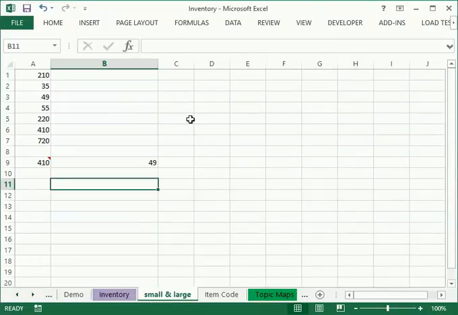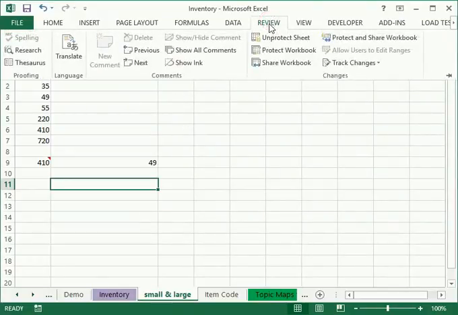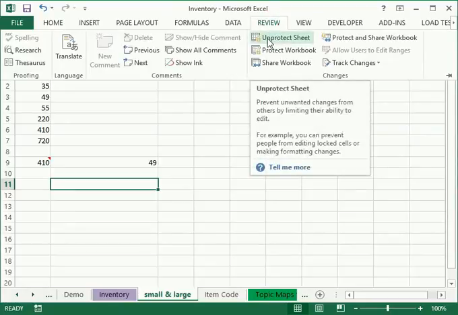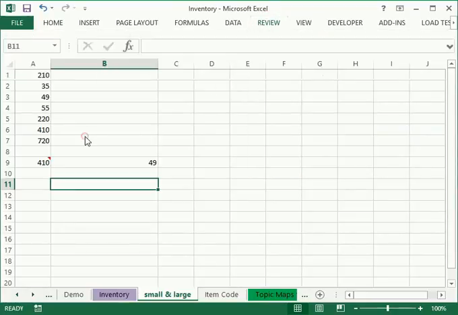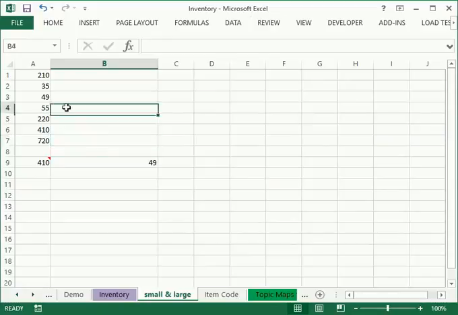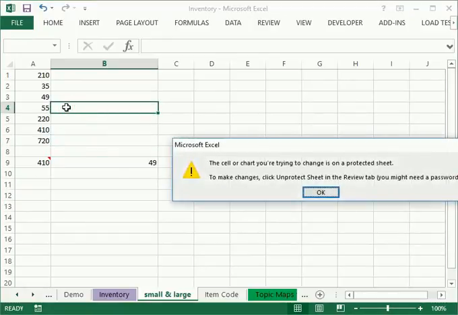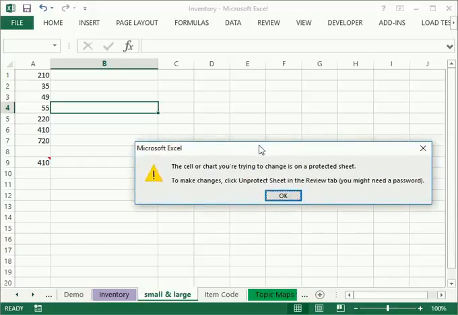If we go again to the review tab, we are getting the unprotect sheet option. Fine. So if I need to change anything now, I may not be able to. I will get this error which says the cell or chart you're trying to change is on a protected sheet. To make changes, click unprotect sheet in the review tab, and for that we need a password.